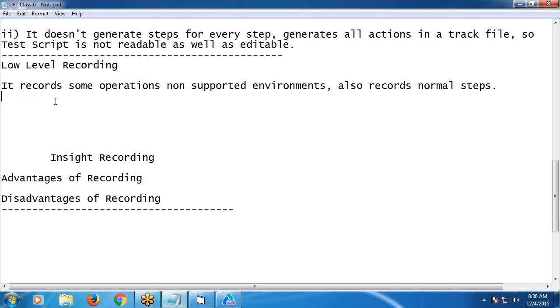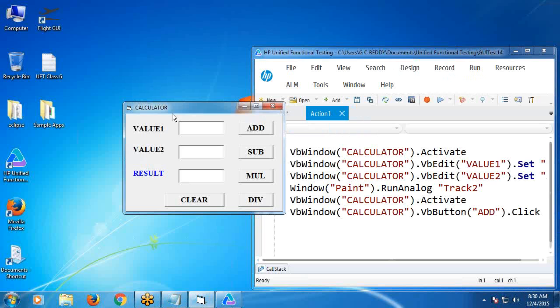Suppose if it could record all operations on non-supported environments, then no add-ins would be needed. It records some operations on non-supported environments. What are the some operations? They didn't specify. Trial and error feature. Observe.